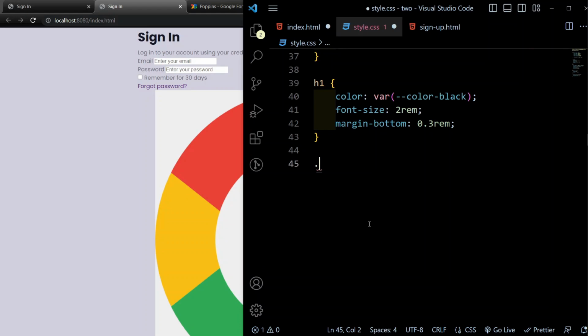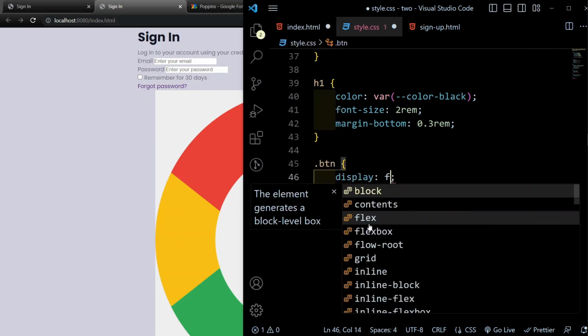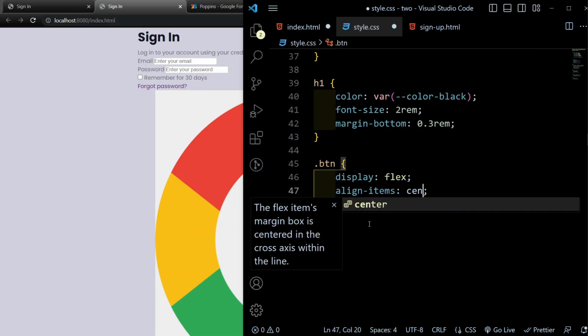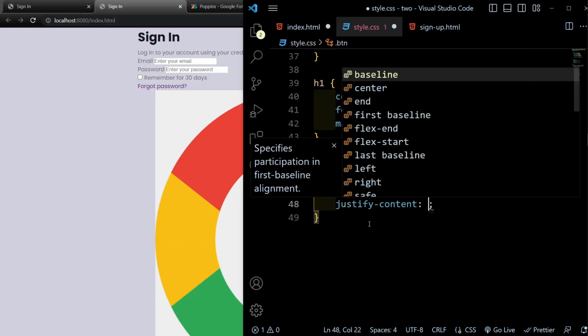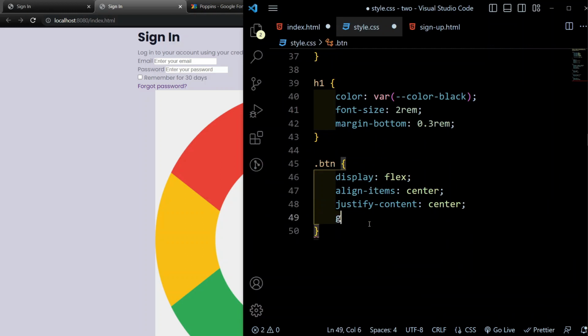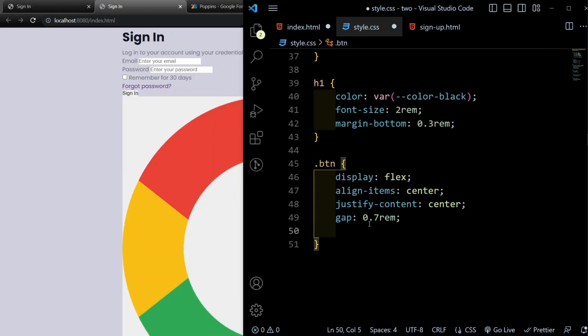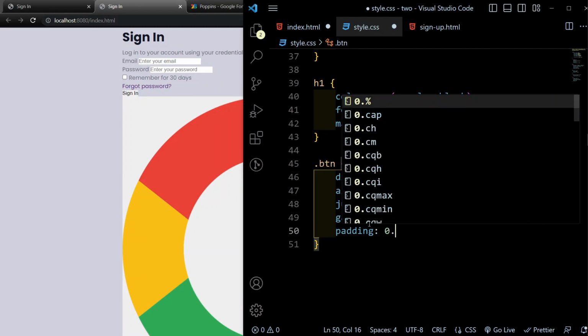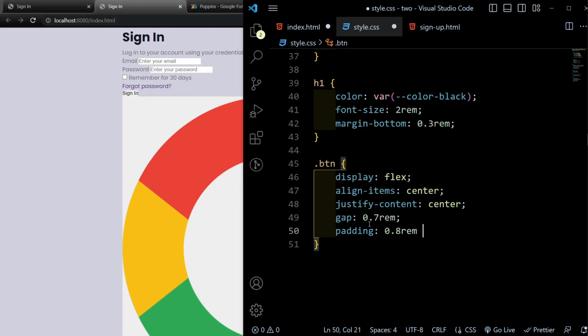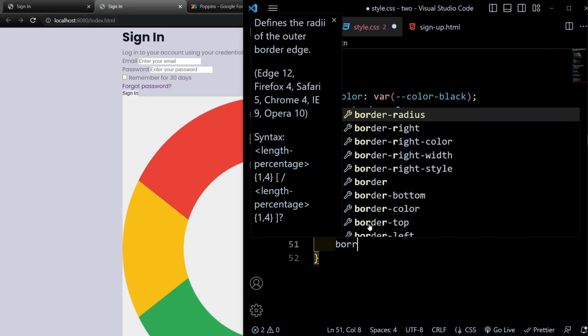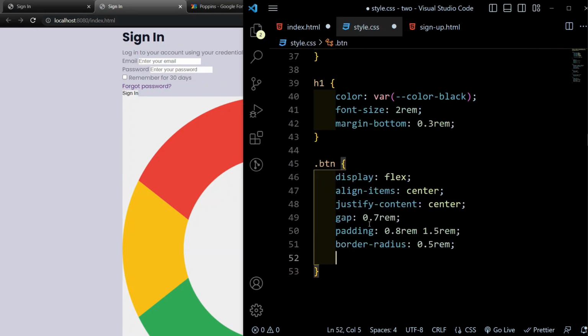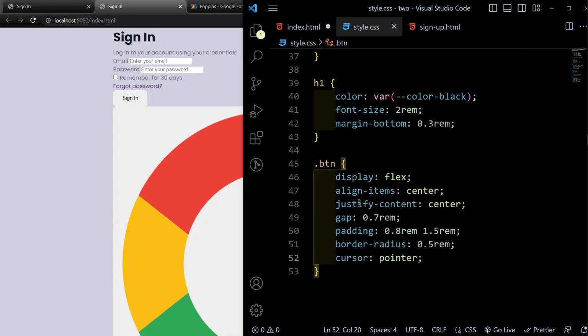Perfect. Now I'm going to target that BTN class and display flex. Align items to the center. I'm going to justify content to the center as well, and also give it a gap of 0.7 rem. I'm going to give it a padding of 0.8 rem for the top and bottom, and then 1.5 rem for the left and right. Border radius of 0.5 rem, and a cursor of pointer, for it to look clickable. And as you can see, we're having some style for our button right here.